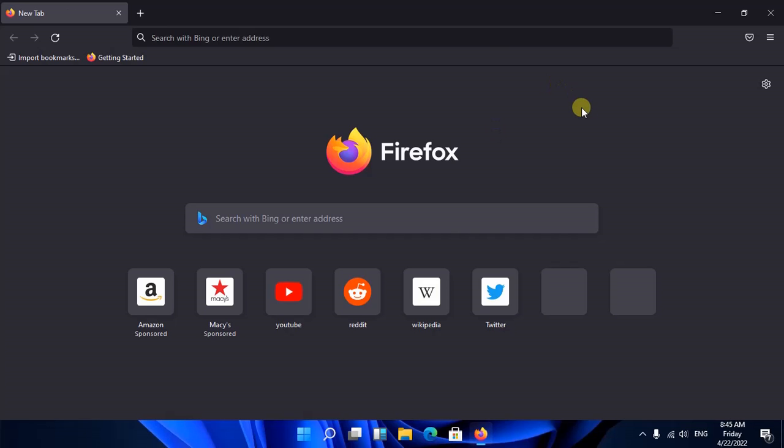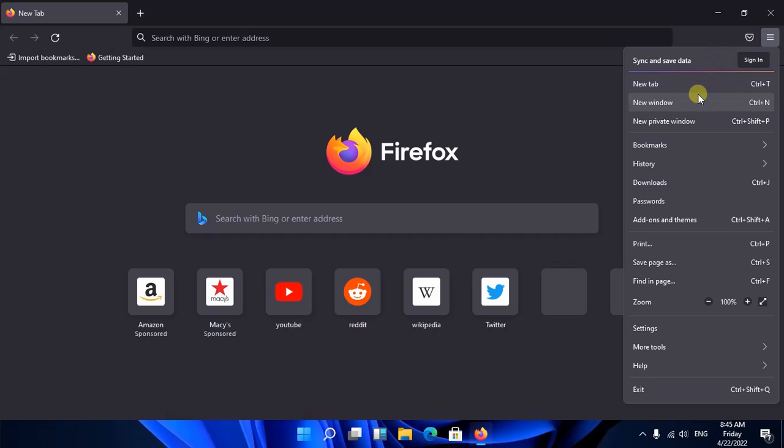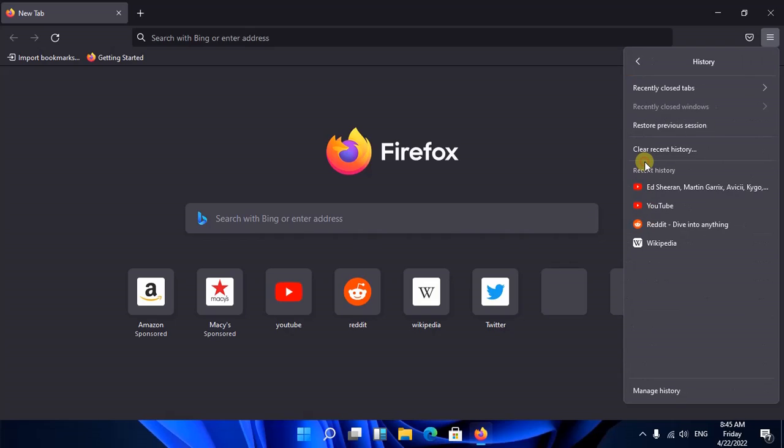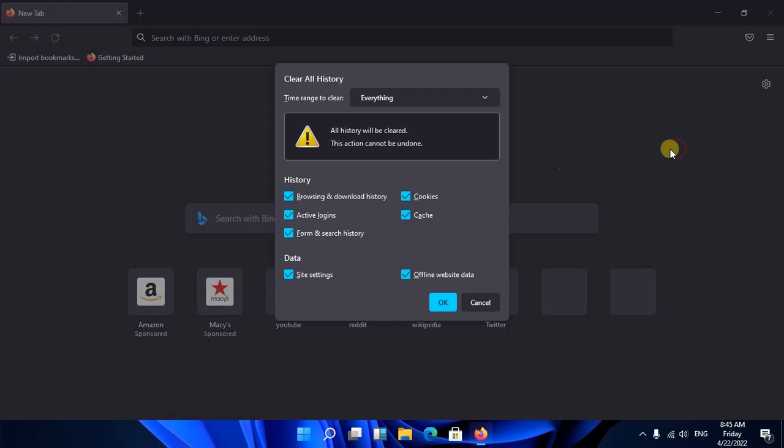Step one, go to the top right corner and click on the menu button. In the drop down that appears, go for history. Click on history, and in the drop down that appears again, choose clear recent history. So this is one way. It's actually the quickest way. Later on I'll be showing you another way that you can clear your history. So one of the quickest ways, you can just go ahead and click on clear recent history.